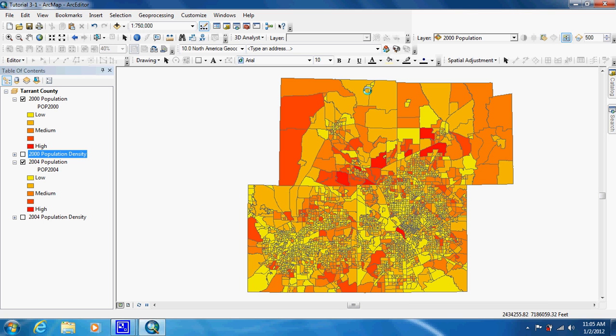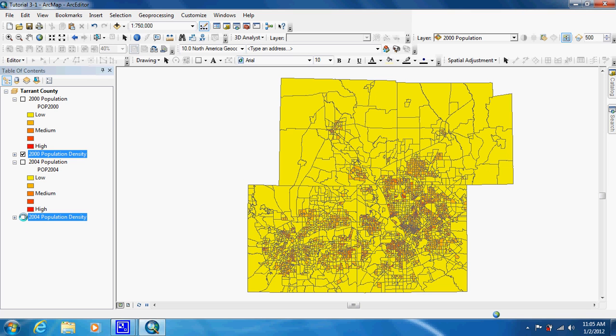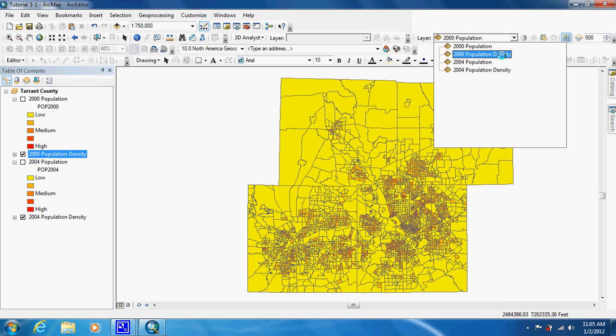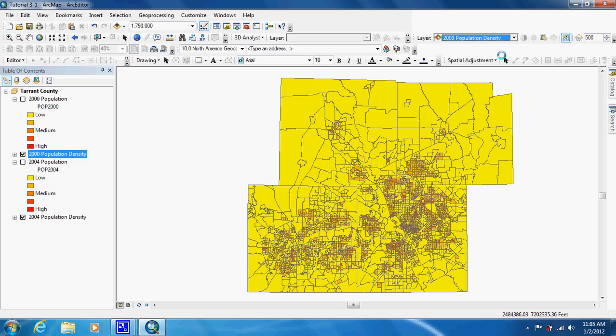So then we're going to do that with the density, just to see how density has changed over time. We're going to turn off those and turn on our two density populations. Come over here, choose 2000 population density because it's the top layer. Then we're going to click on our swipe tool again. Come over here, click, then press and hold the left button, and as you can see, there's a few census blocks that have changed.